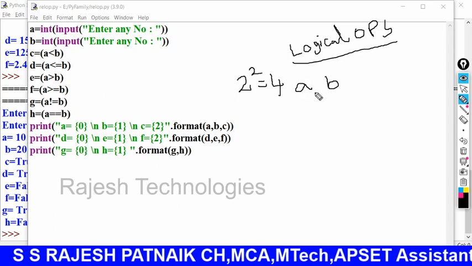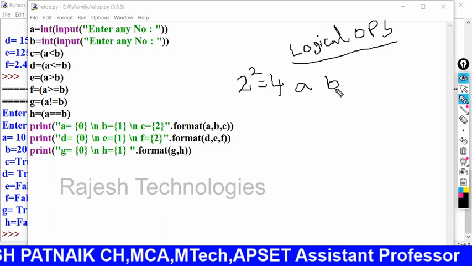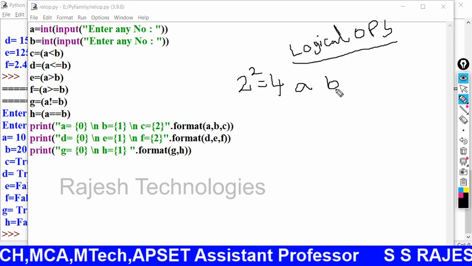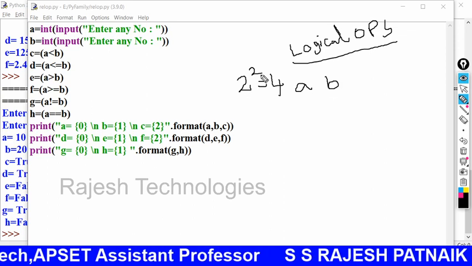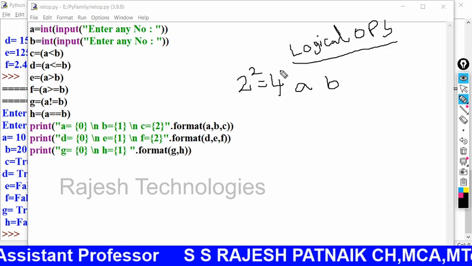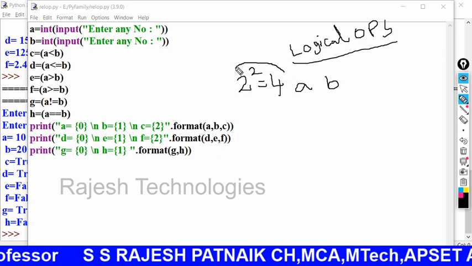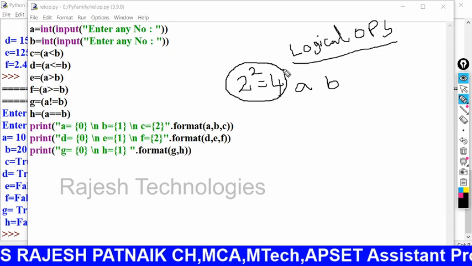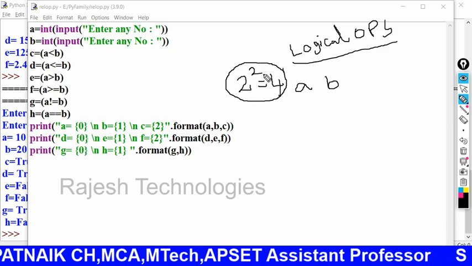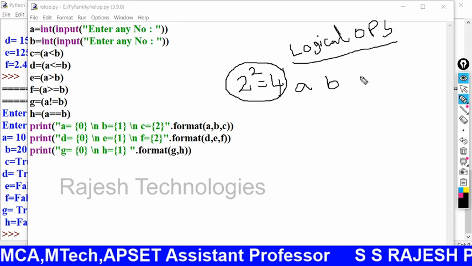So these are two inputs. A is one input and B is the other input. We will get 2 to the power of 2, that means 4 probabilities.